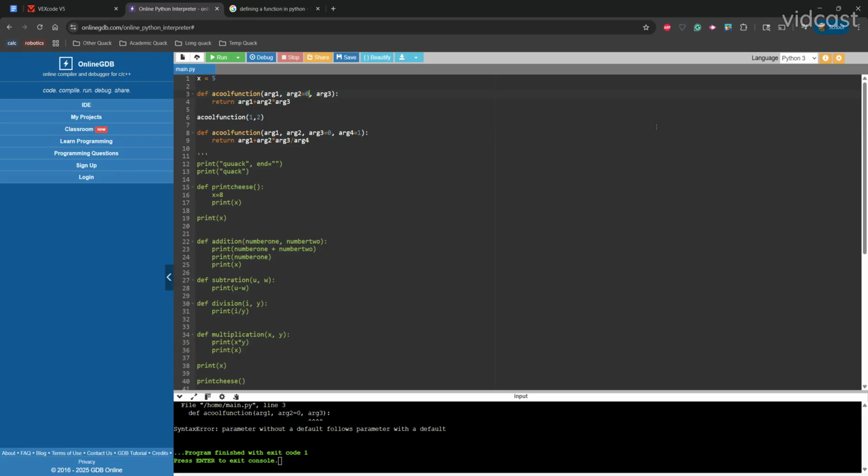I can give it a default value of 0 if I want. I could give it a default value of 5 if I want. I can give it anything. In fact, it doesn't even need to be a number. It could be a boolean, or it could be a string. It could be literally whatever you want, of course. But for this example, I'm going to use 0.